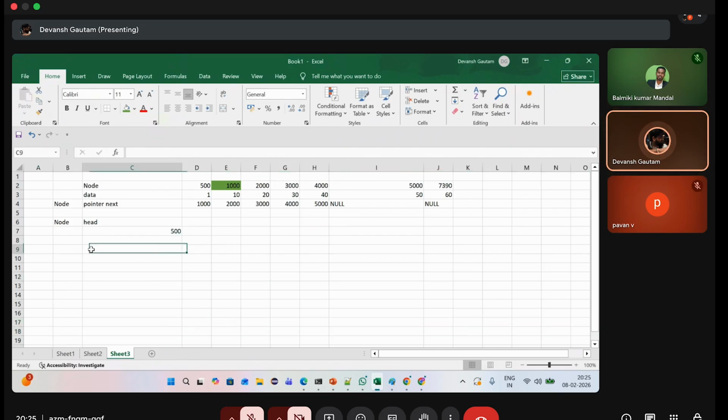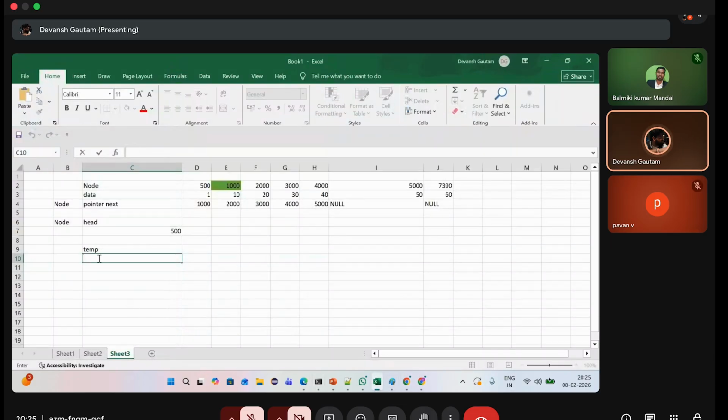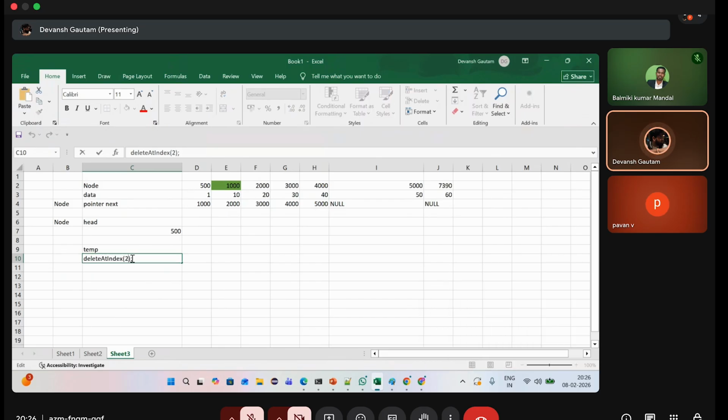Okay, so I have a temp variable, and I need to delete at an index: 0, 1, 2, 3, 4. Suppose I need to delete this 4. So I will take a function called delete at index. I have not created it yet. We are starting from index 0. Normally we say the fifth one we need to delete, but index-wise it is the fourth.